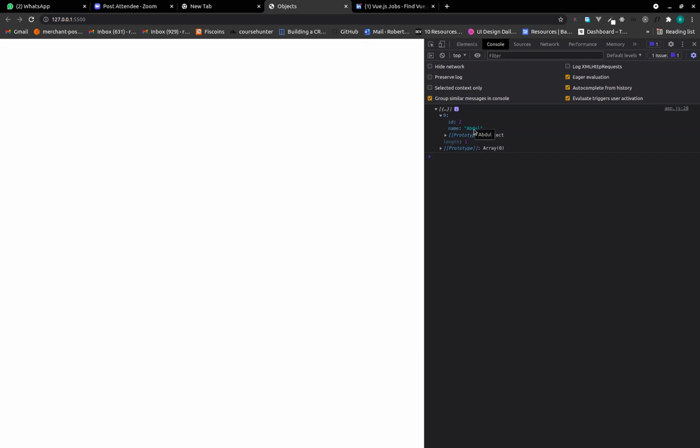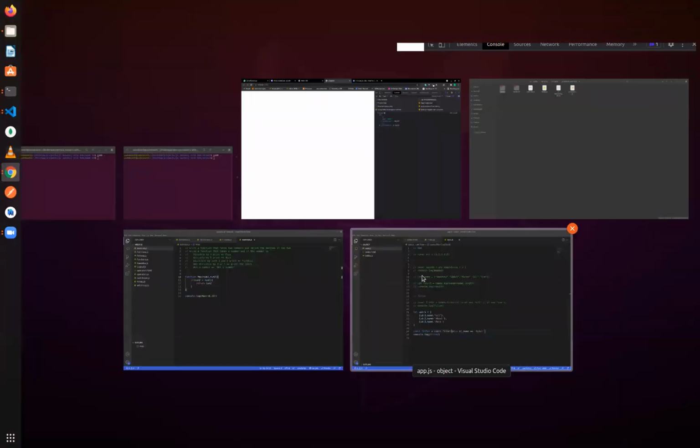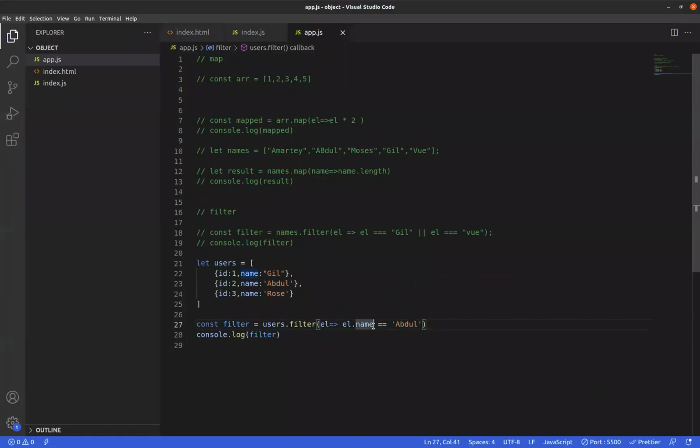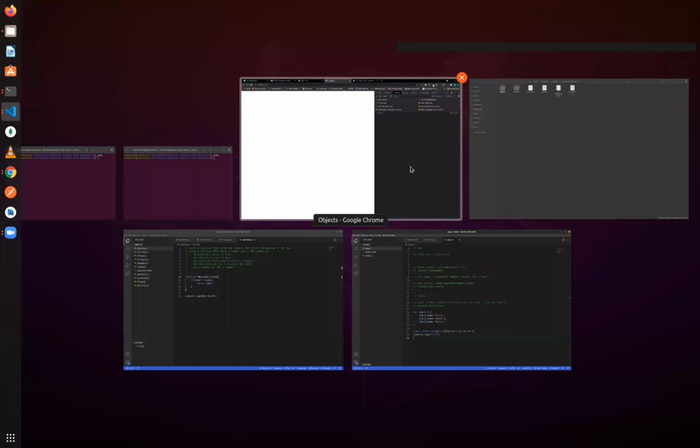Please, are you following? Yes. So this is how you were supposed to do it. You can use either the ID or the name. If you want to use ID, you can just do el.id equals, let's say, 1. If it is equal to 1, what are you expecting to get in the console? Gilbert, right? Yes. So this is how it works.